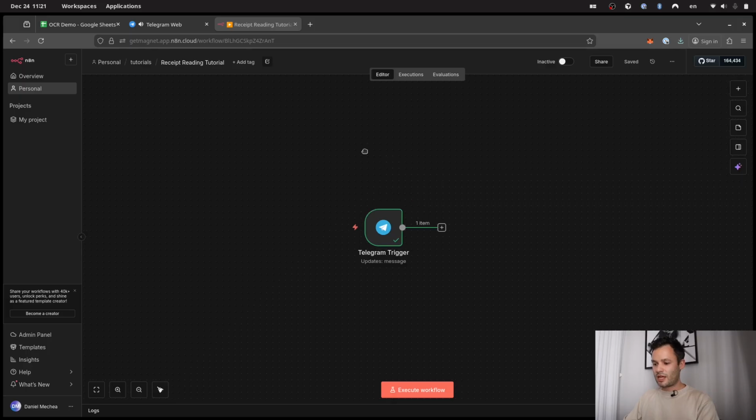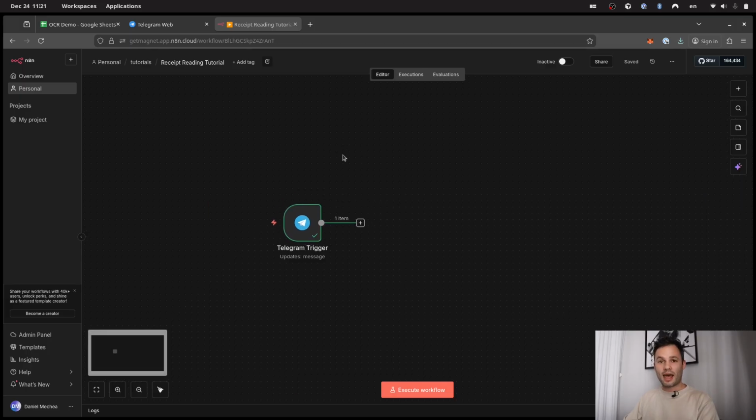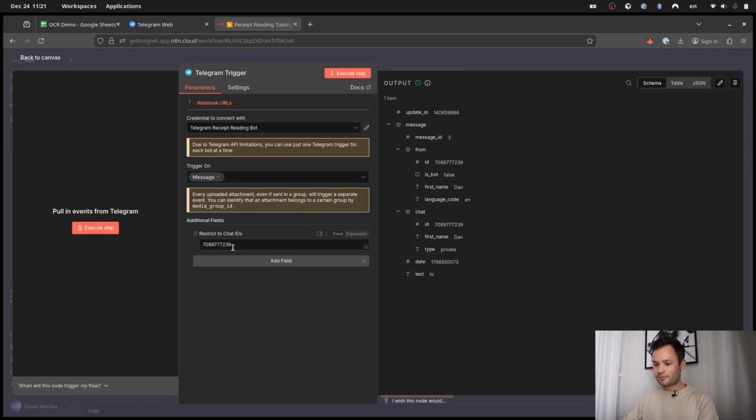What we're going to do next is set this up so that the Telegram bot can read the images and then bring the image into our N8N workflow. So to do that, we're going to click on our node, and we're going to add a field here, and it says download images and files.